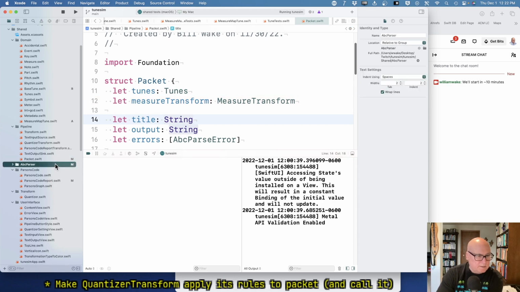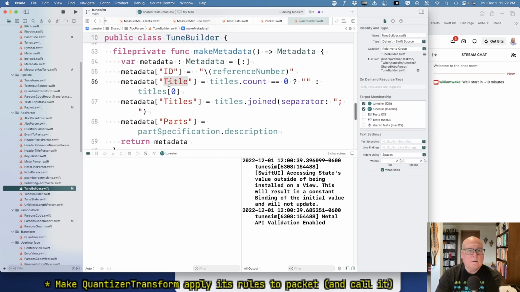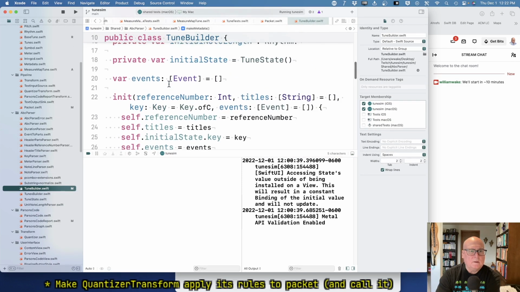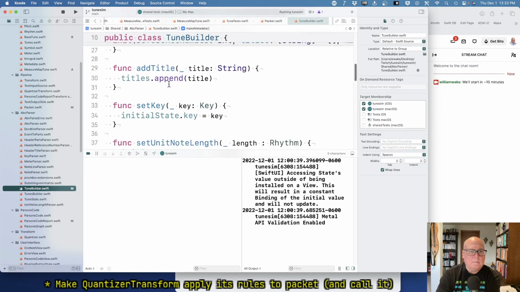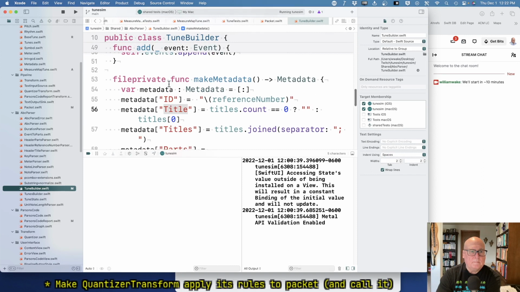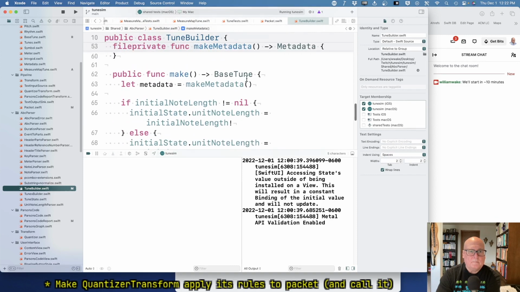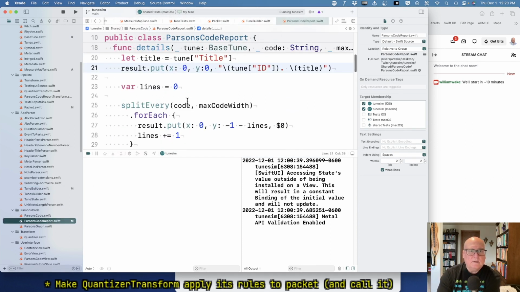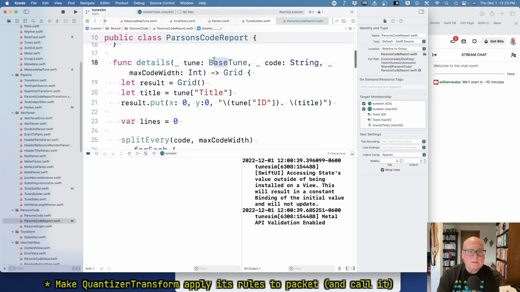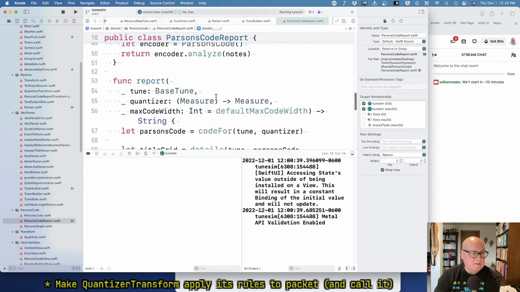That will go away. Yep. Tune builder. Makes a tune. It's fine that it returns a base tune, but most things want just tune. That's the way I'm conceiving of it. Okay.